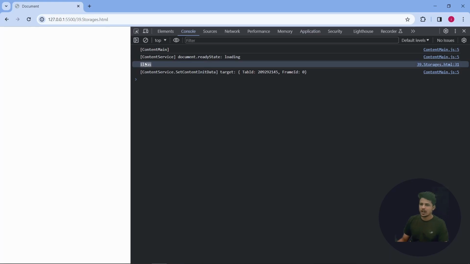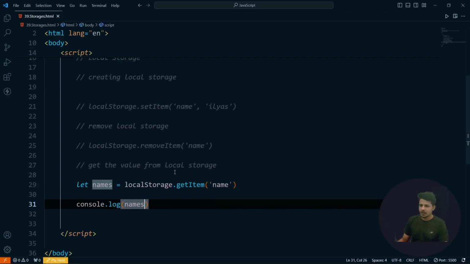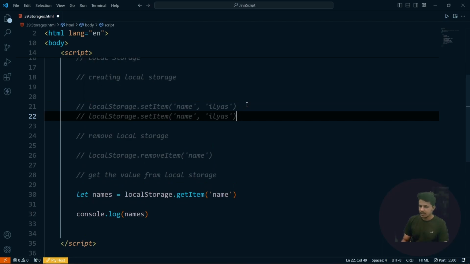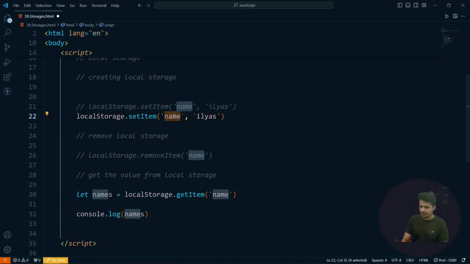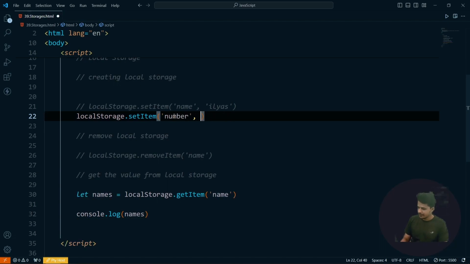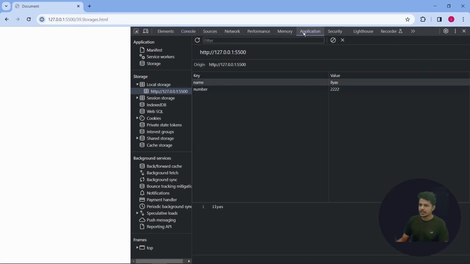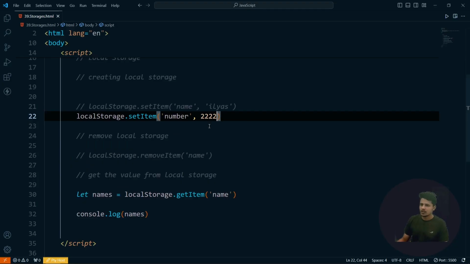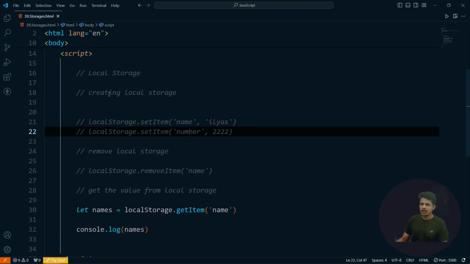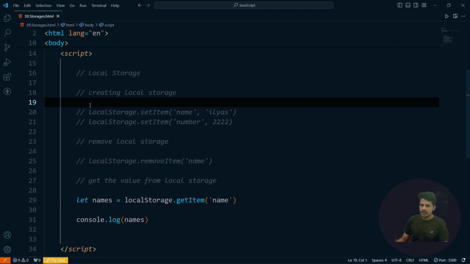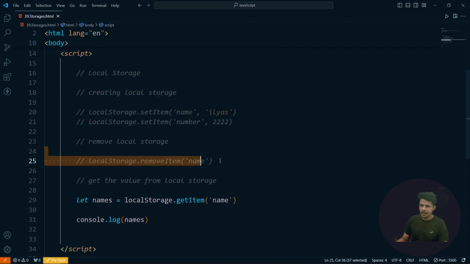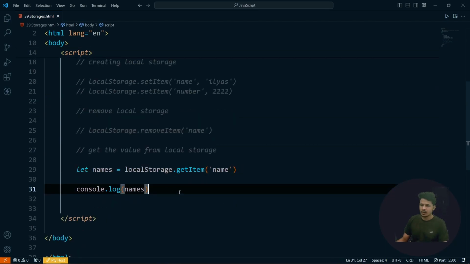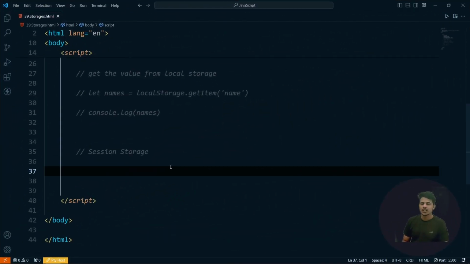You can set multiple values as well. If I just do this and uncomment, let's say number, and let's say 2222. Let's save this, go to the application, and here we can see number. So this is how you can work with local storage. This is how we can create it, this is how we can remove it, and this is how we can access it.